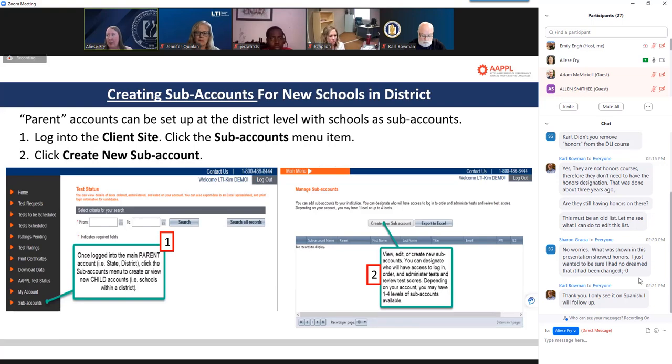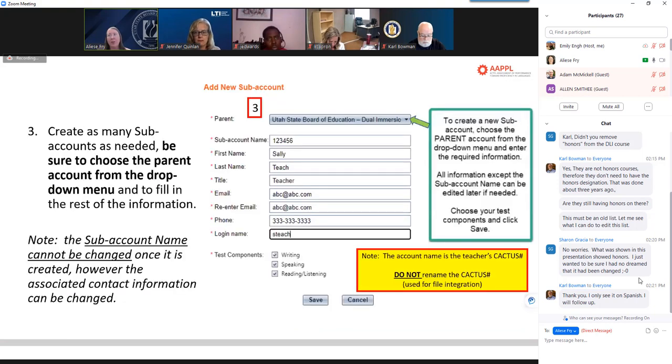When you go to create sub-accounts for new schools in your district, the parent account is going to be set up at the district level with schools as a sub-account. So when you go to do that, you'll click the sub-account menu, then click Create the new sub-account. And then you can create as many sub-accounts as you need to. Just be sure to choose the appropriate parent account from the drop-down menu at the top and fill in the information. And just be aware that the sub-account name can't be changed once it's created. And again, I can't stress it enough, the account name has to be the teacher's cactus number. Please don't change it. It needs to be the cactus number for the information to flow correctly.